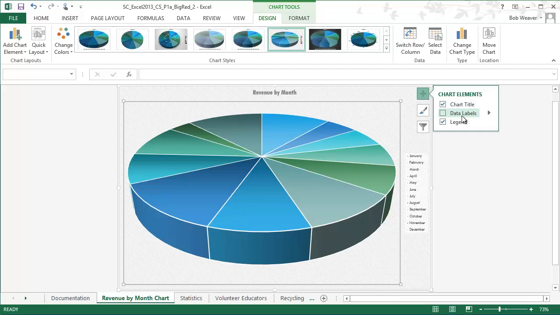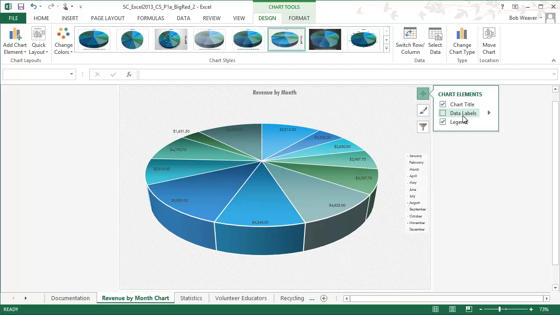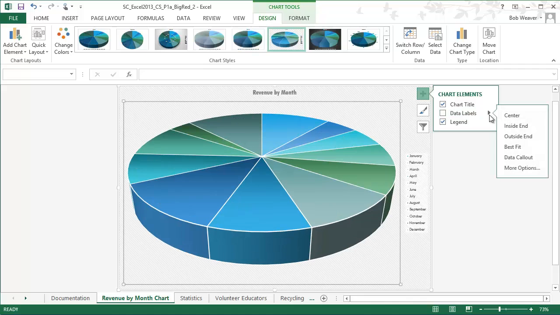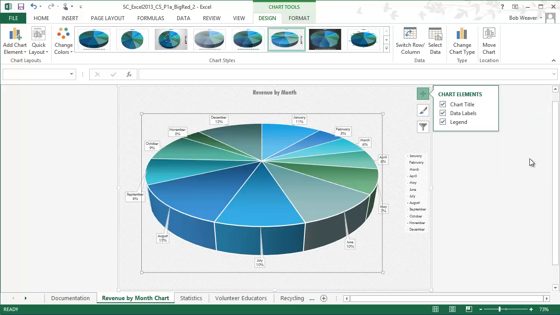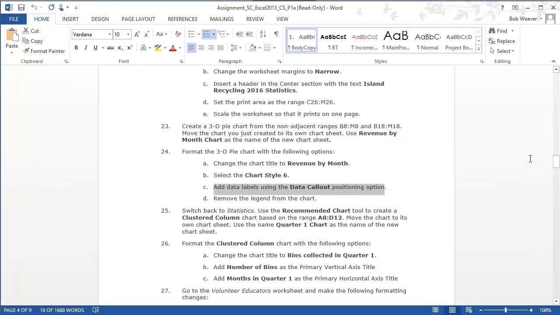And if I come over to data labels, there's a generic data labels. There's a little arrow to the right which gives us even other options on data labels, and data callout is what we're instructed to do. And on the graphic on the left, I can see the way the callout works is that the percentages are not overlying the pie chart slices, but they're actually outside it with arrows pointing to each individual slice. It's actually a nice looking way of doing the data there.